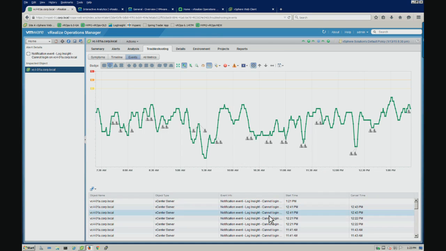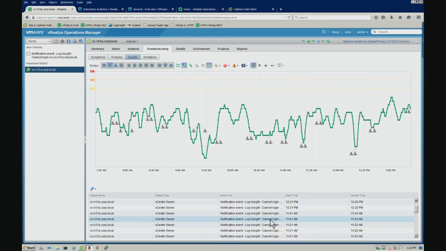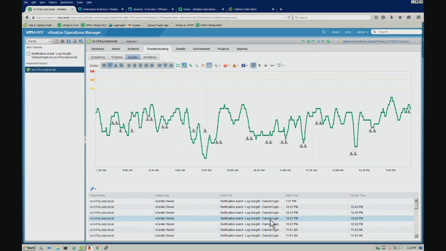This is interesting. I'm seeing cannot log in happening often. So again, this triggers my thought to say, is somebody trying to crack my password here, logging in as administrator, or is there something that's trying to log in and we changed the administrator password that we forgot about? What is it? So I can actually go in and troubleshoot this further.